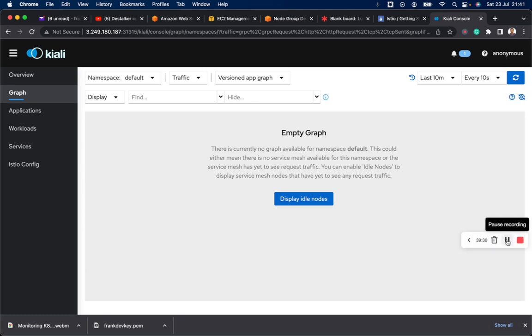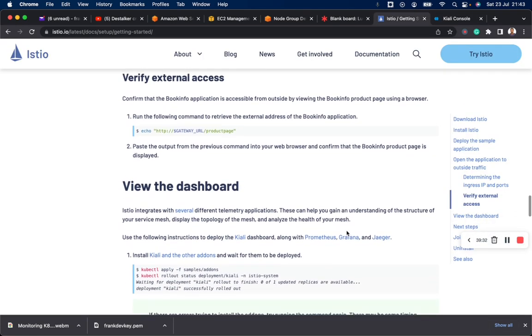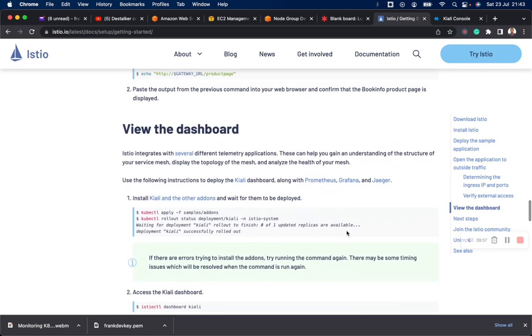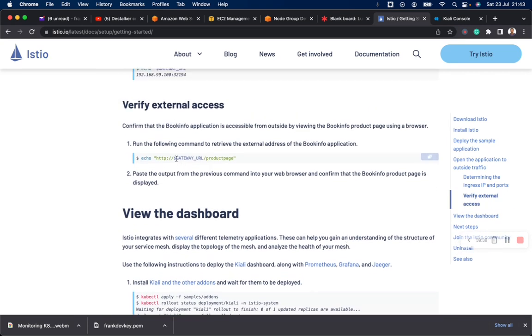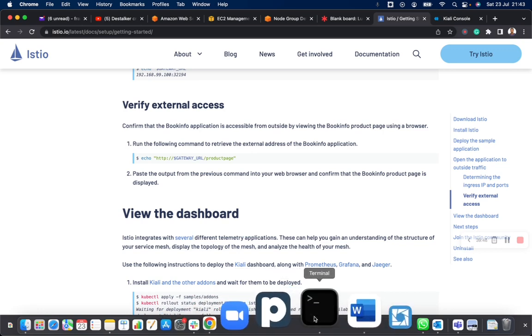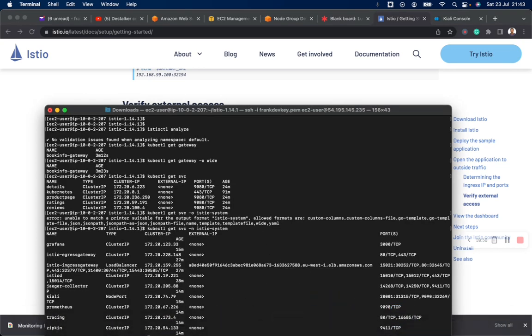All right, let me pause and see if I can. Okay, we've seen a way to generate traffic. So here is the way to generate traffic. We've already deployed the gateway URL. So I'm going to copy the gateway URL. The gateway URL should be on my load balancer.